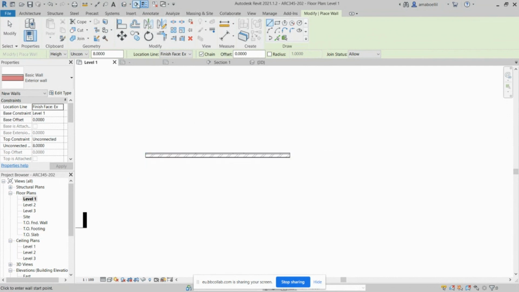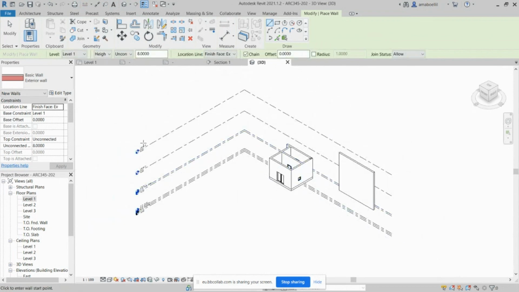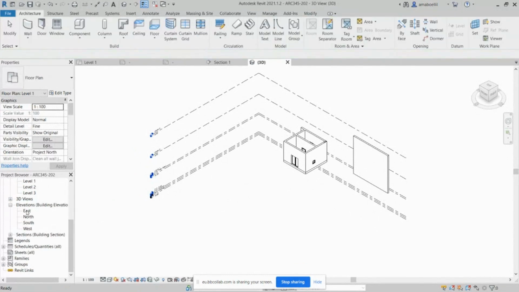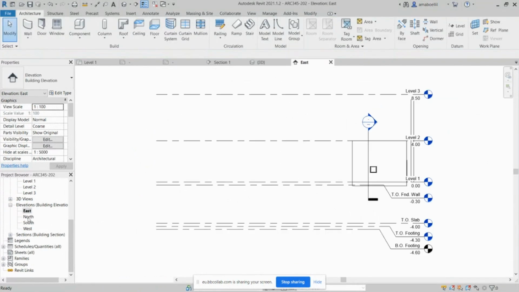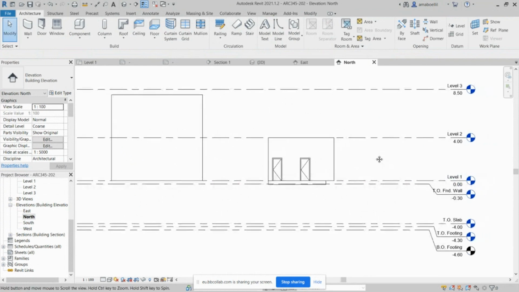So if I open the 3D, you would see that by default we have several levels here, and it's going to be more obvious if I pick any of the elevations, as we would see here. This is the east elevation. If I take the north elevation, it will look like this. So I have levels created by default in the program. You don't have to create any level; it's already there. But I created level 3 in that project.